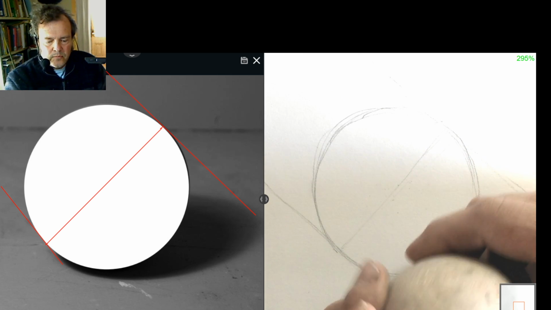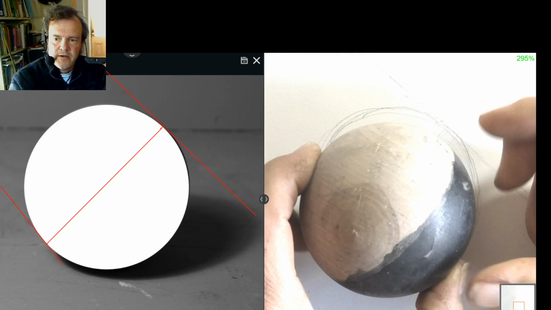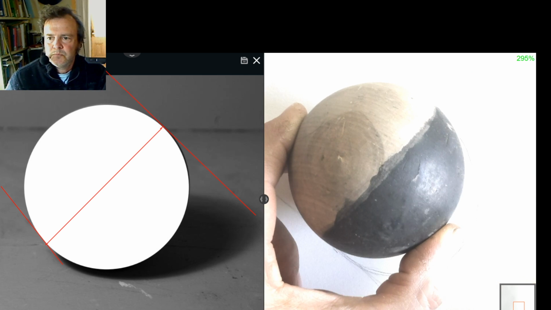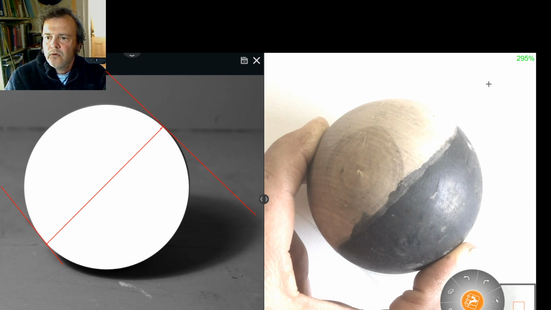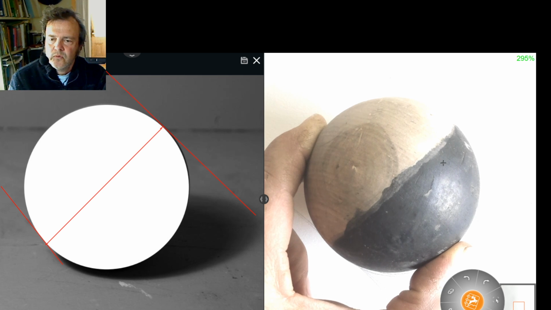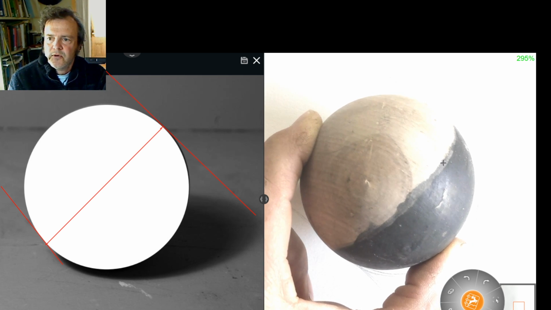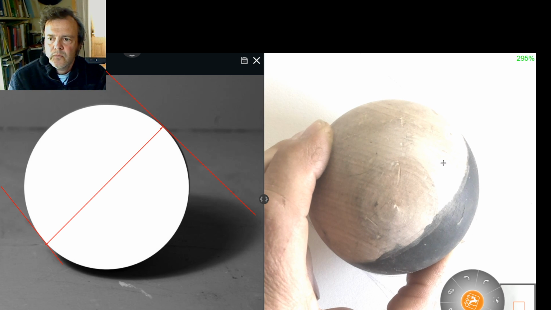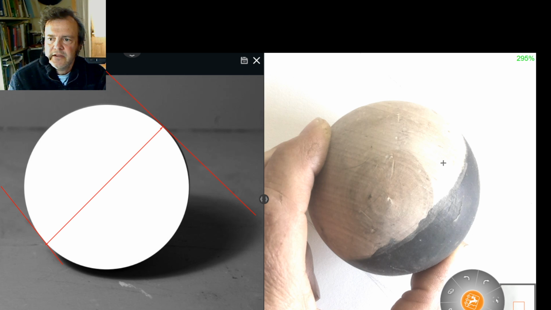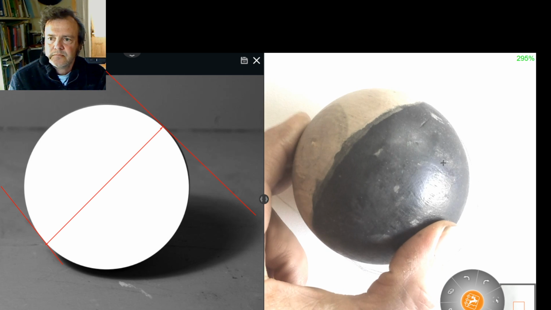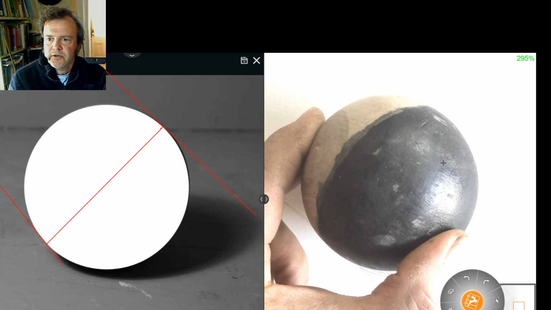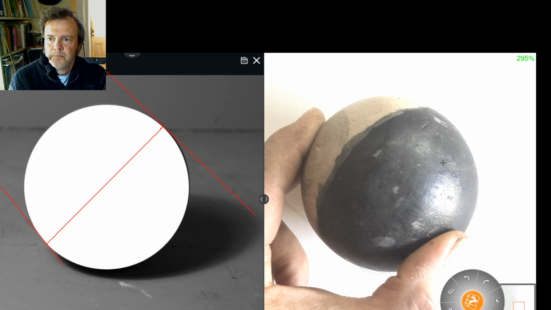So it could even be in the same plane as the ball. This is a little sphere that I created for these lessons. And so if the light was in the same plane as the ball, it would look like this. If the light was in front of the ball, it would look sort of like this. And if the light is behind the ball, is backlit, it would look something like this.